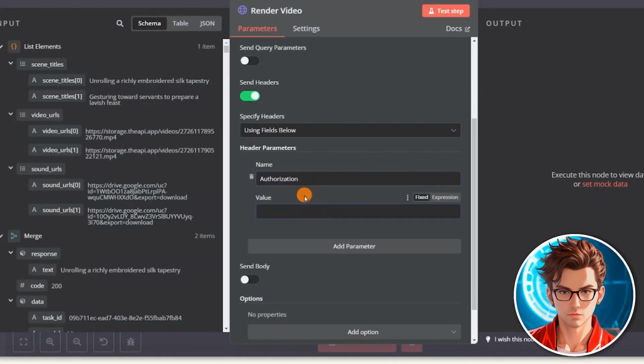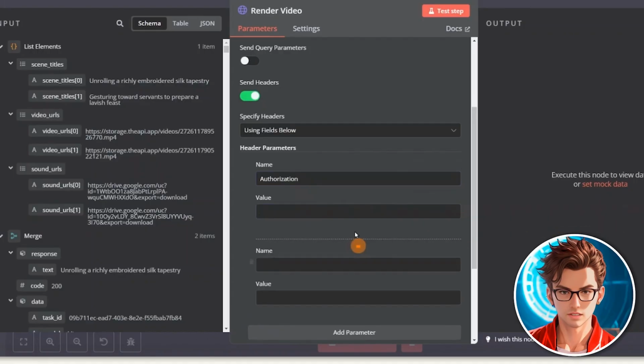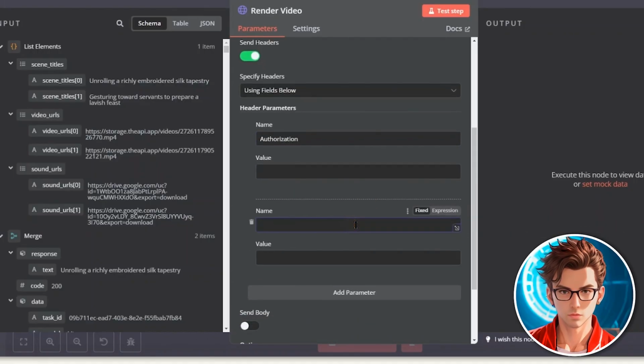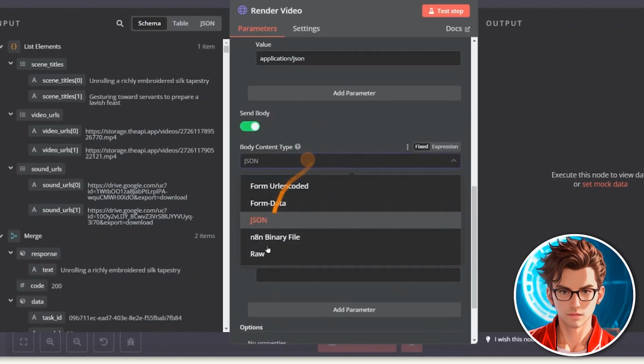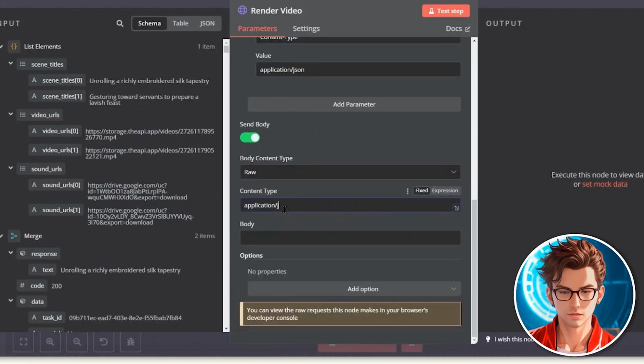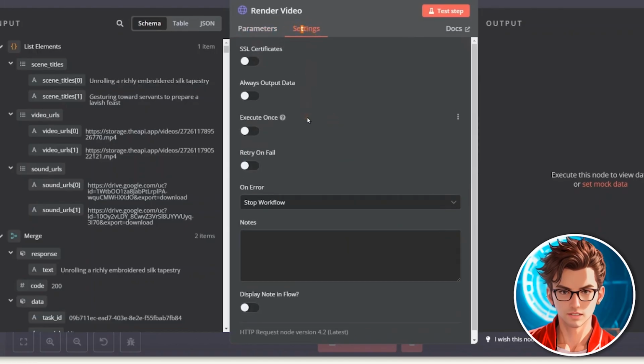And then, for the value here, we'll be pasting our API key in just a bit, and then just add another parameter called content type. So just type it in, taking note of capitalizations as well, and under value, type in application/JSON. We want to send the body as well, so change that to raw. Content type will be application/JSON, and then for the body, we'll leave that for now and come back to it in a bit. But the last thing you want to set up here is under settings. Just toggle execute once as on, since for everyone, we want to just have one video.